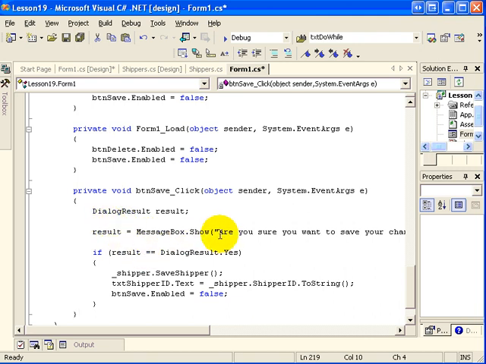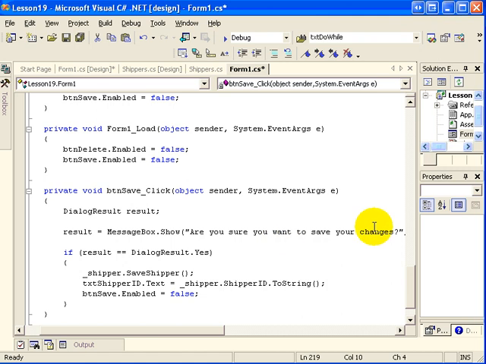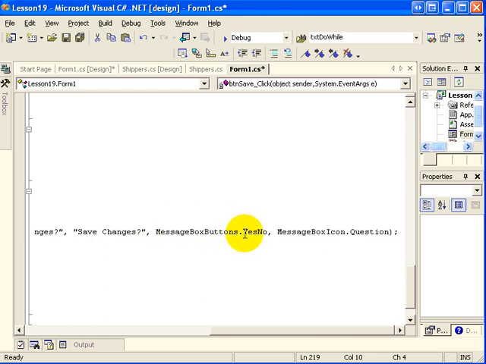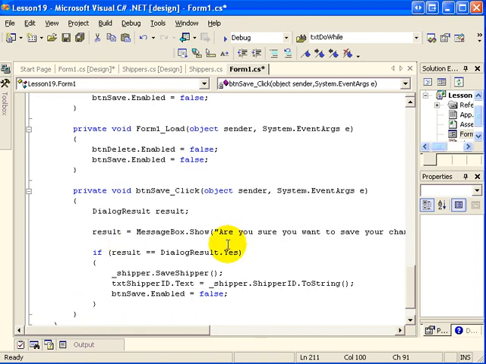Okay, so what I'm going to do is whenever somebody clicks on the save button, I'm going to pop up a message box that says, "Are you sure you want to save your changes?" And it'll have two buttons, a yes, no button, and it'll have a question icon, and at the very top it'll ask save changes in the little title bar. So that's what all of that means. I've used some of the additional parameters in this overloaded show method on the message box object.